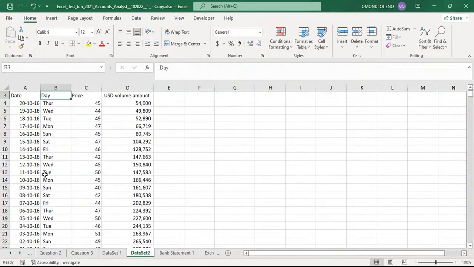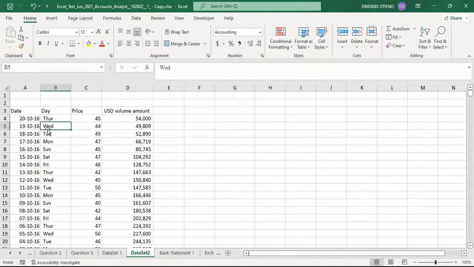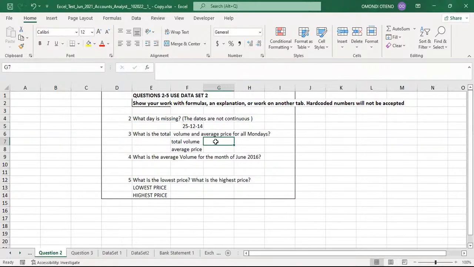Let's now come here. If you check here, the days of the week which we have been given are not given in full. We have them in short forms. So if you just try to refer to Monday as a whole word there, you will not get the answer. That's number one. So if you want to get the total volume for all Mondays, irrespective of the date, so long as it is Monday, come to your question 2. For total volume, you will say equal to sumifs.